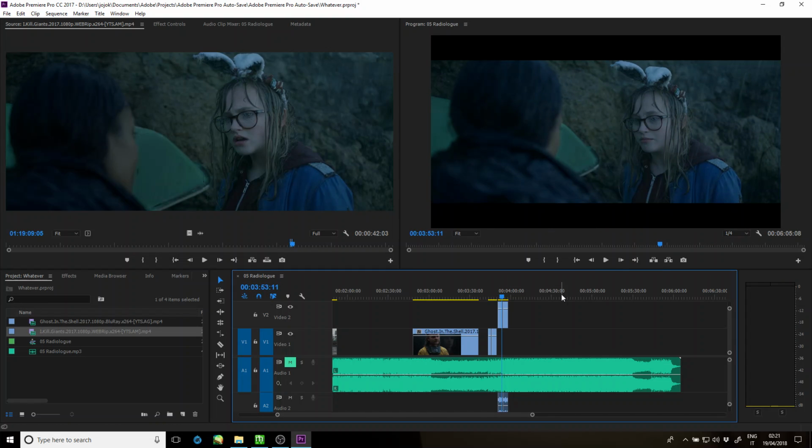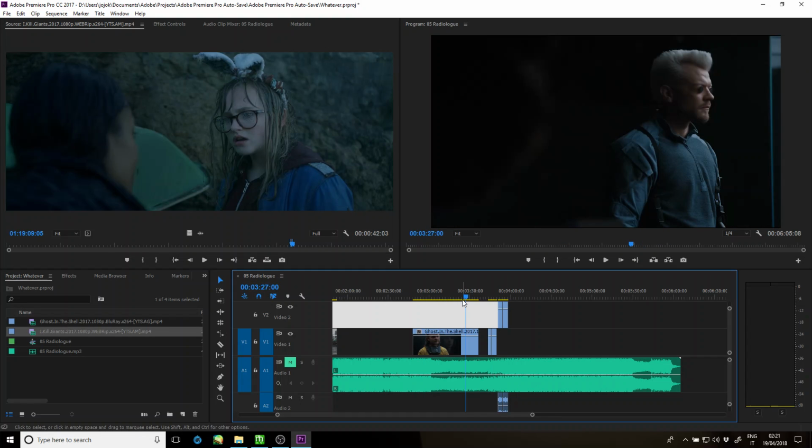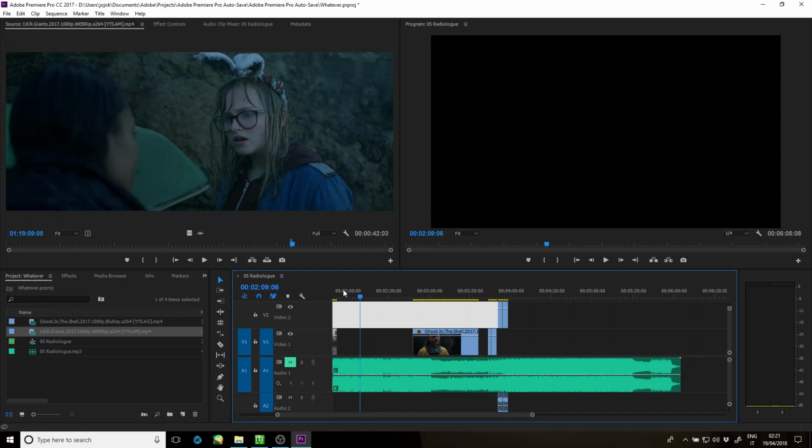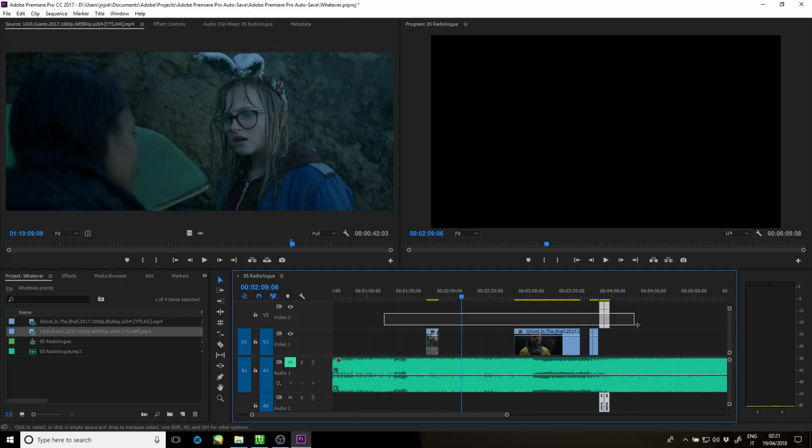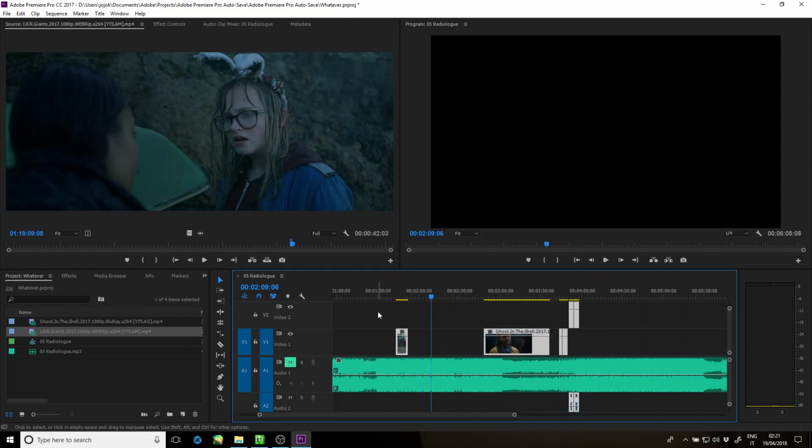Also, when you want to move the cursor on your timeline, you always do it on this bar where the numbers are, never on this, because it doesn't move from here. You just select clips right here and move them from here.